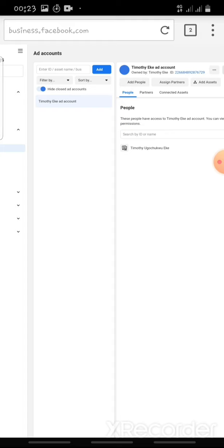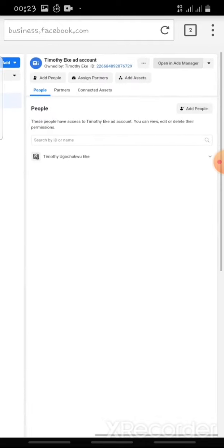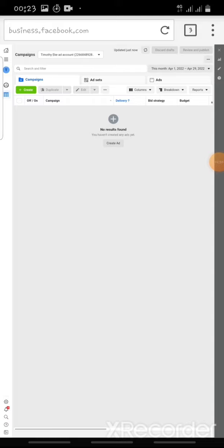I'm going to open it in Ads Manager. Actually, we're heading to creating an ad in Ads Manager, and you can see the Ads Manager option at the top right hand side. You can see open in Ads Manager, so we are just going to click on it. Now we've clicked on it, and while it's loading, boom. Now this is the interface of Ads Manager.